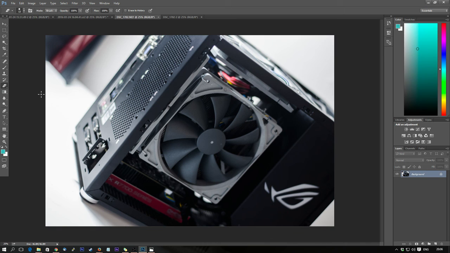Again, this is a product, so I might do a few different ones on how to correct different scenes.